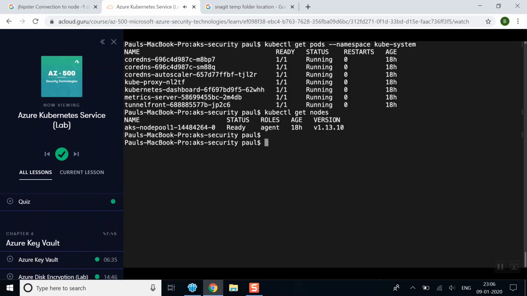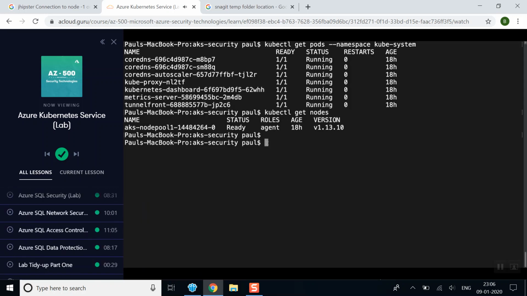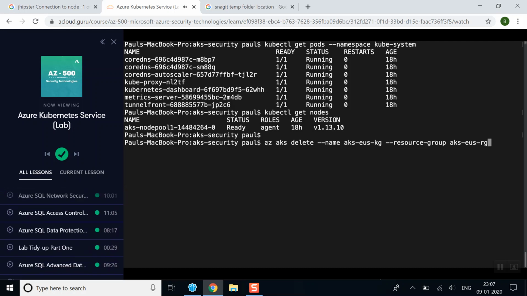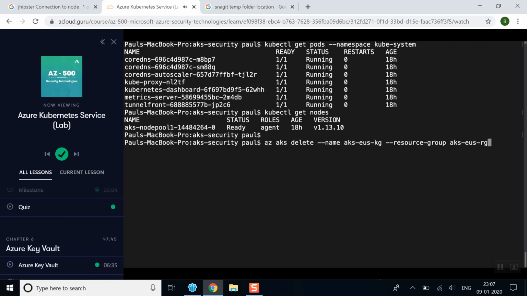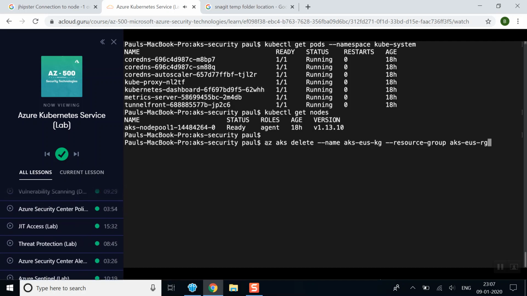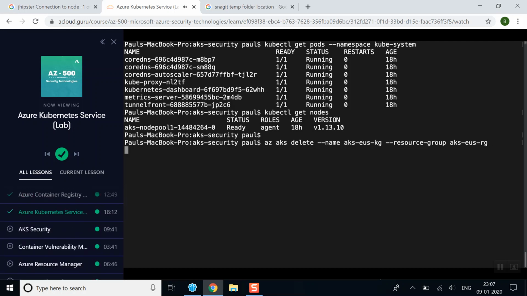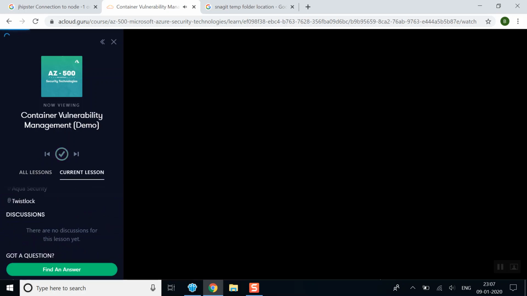Return to the command line, copy and paste the command from GitHub, or type az delete and then details of the name of the Kubernetes cluster and resource group. Then press enter. Confirm you want to perform the operation.